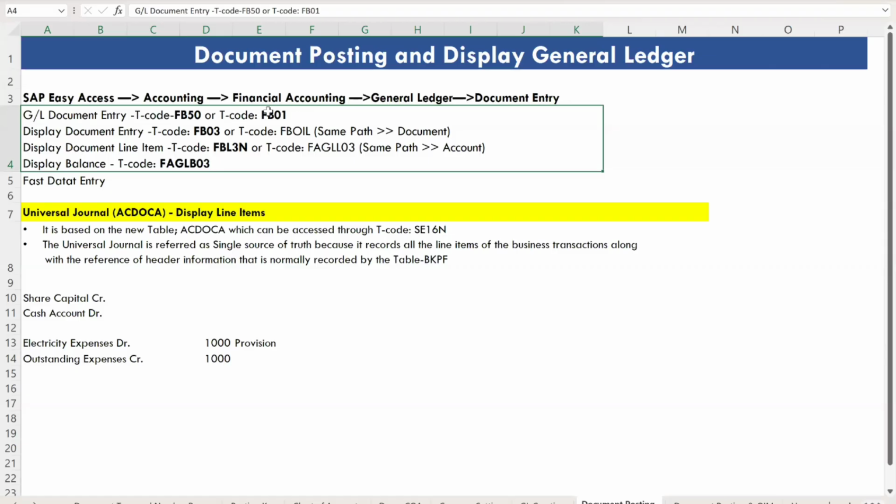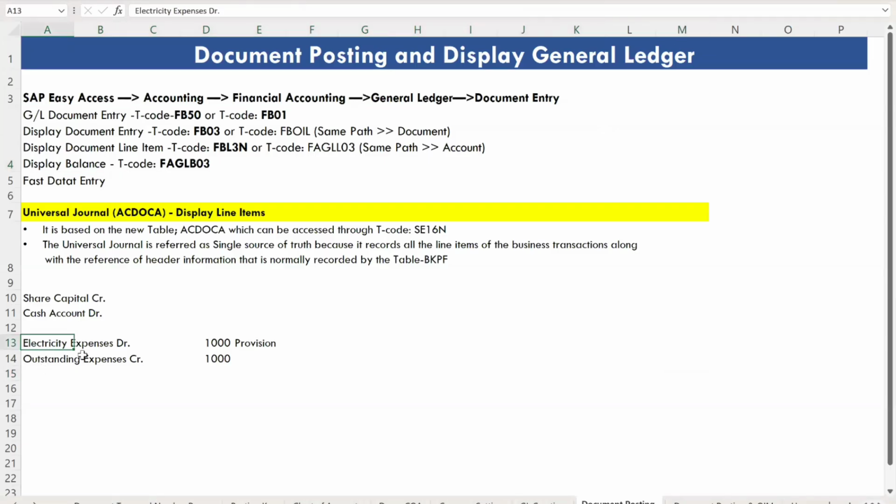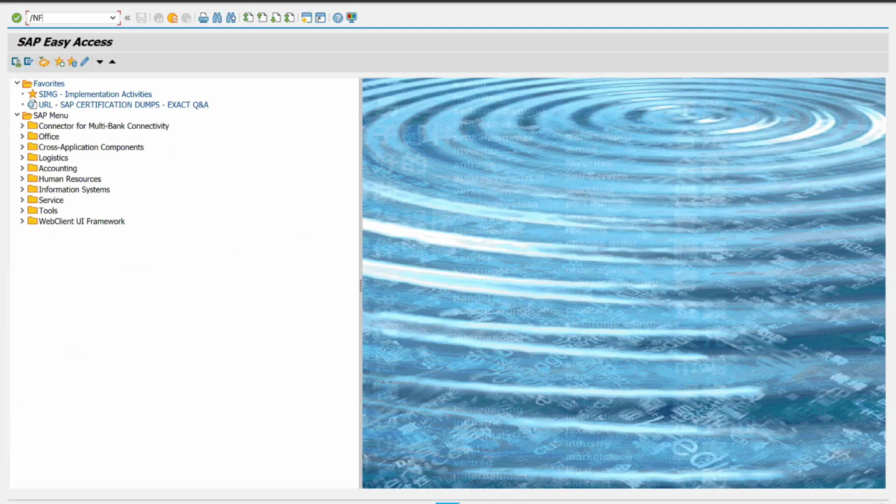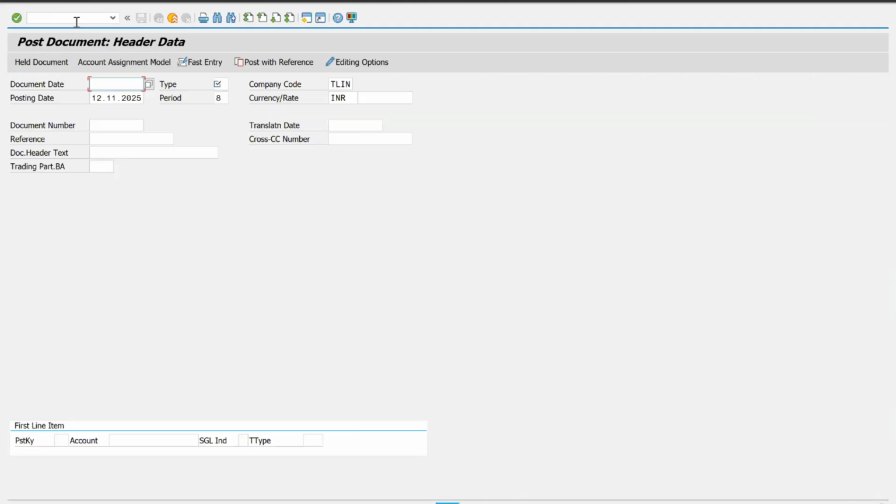But in FB01, we have one more option called fast data entry. Let's say here I have only two entries. Let's say if you have electricity expenses, if you have rent expenses, if you have any other expenses, in that case, what you can do is you can go to FB01 itself. So slash and FB01. See here, you just enter these details, header details. So by default, it will take. So here it is. I will go with expense. So here we have fast data entry.